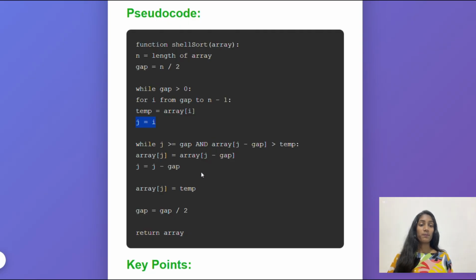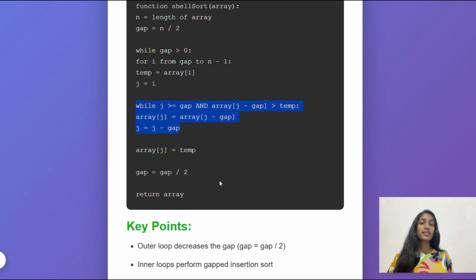In a while loop, this is gapped insertion sort. As long as the element gap positions behind is bigger than temp, shift it forward. Move j backward by gap to continue comparing. In here, insert the element. Place temp in its correct position in the gapped subarray. Reduce the gap. After one pass, the gap is halved. Smaller gaps mean elements are closer and the array gets more sorted with each pass.